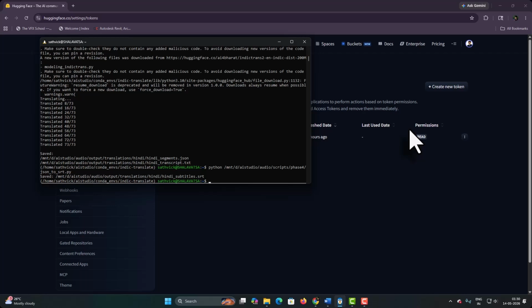Next session, we are going to experiment with translating this to different languages, and we will also try how to translate from Indian language to Indian language, that is from Hindi to Kannada, Hindi to Telugu. We are going to explore this in our next session.